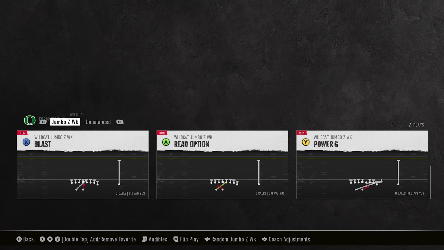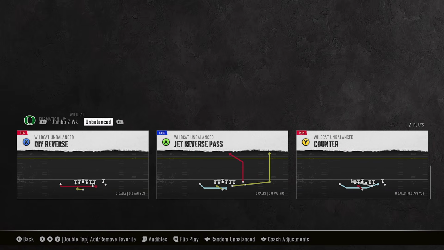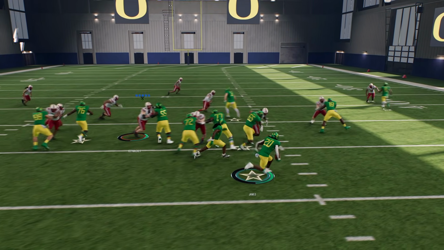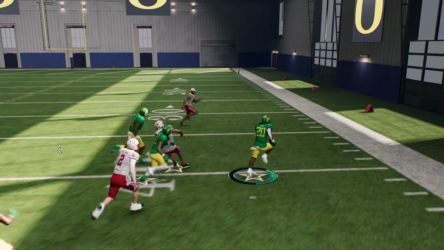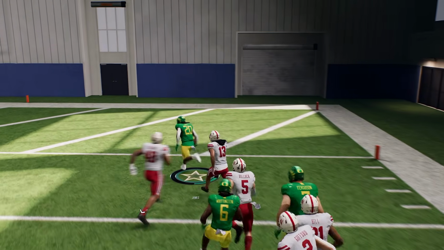You've got zone runs, you've got power runs, you've got blasts. All of these are pretty good. You've even got motion plays. So we'll just take a look at some of the runs here, and you can see the blocking is really good on them, and with the ball carrier moves being good, like I talked about earlier in the video, any play is a touchdown waiting to happen.